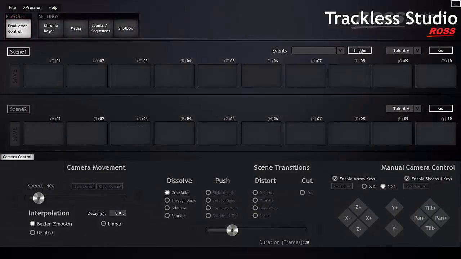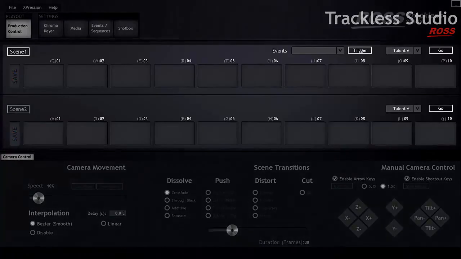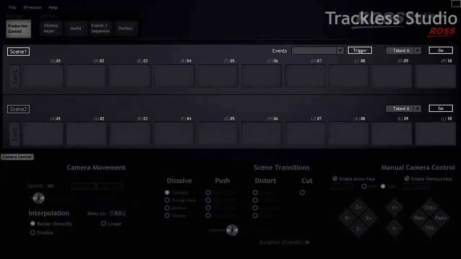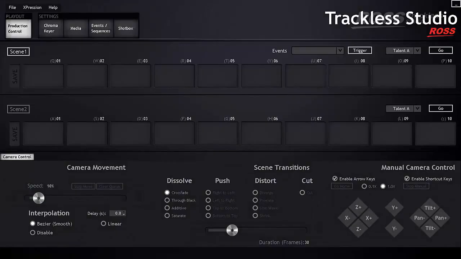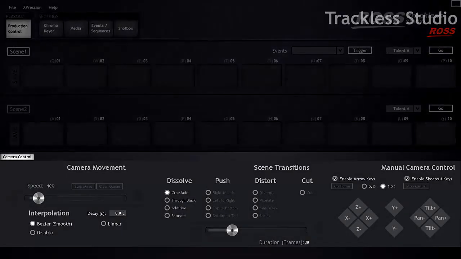First, you'll have two scenes. Each scene, labeled Scene 1 and Scene 2, is directly related to scenes in your XPression project, also named Scene 1 and Scene 2. For each scene, there can be 10 presets. Thumbnails will be displayed in presets that have been stored in your configuration settings. These also get stored when you save the file for your configuration for Trackless Studio.